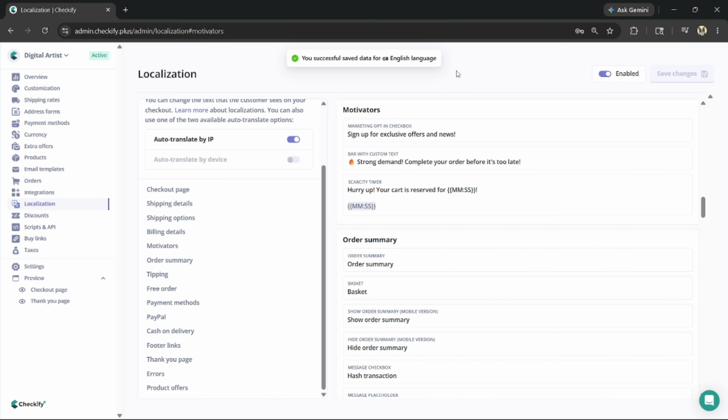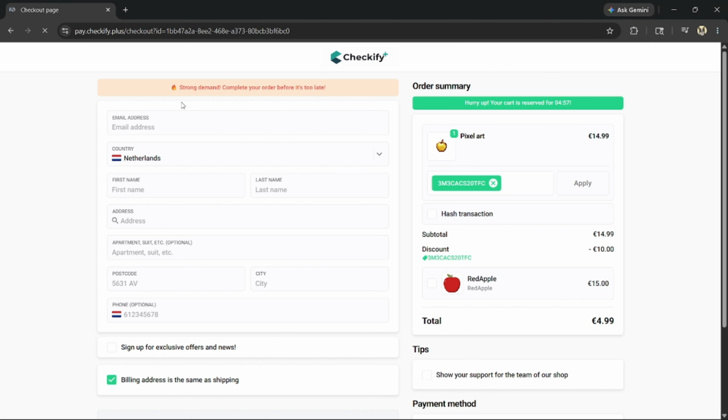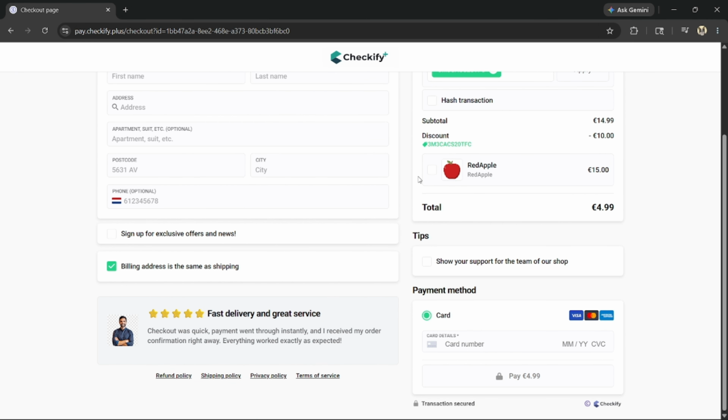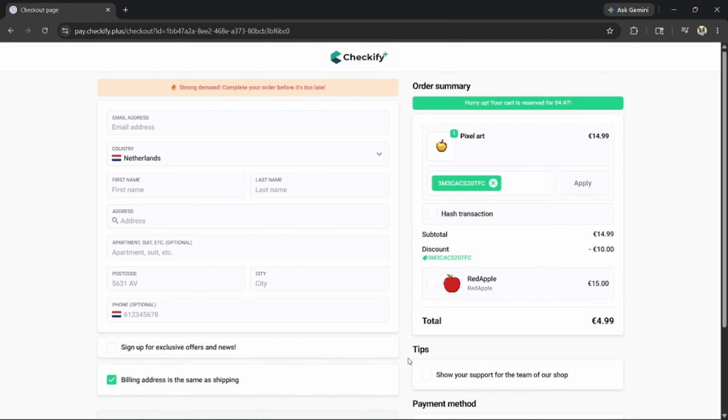Now let's see how it looks on the actual checkout page. As you can see, the motivator bar is now displayed directly on the checkout, along with the countdown timer and additional trust elements. Together, these features help create urgency, improve buyer confidence, and encourage customers to complete the purchase.